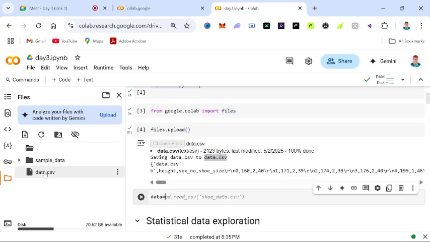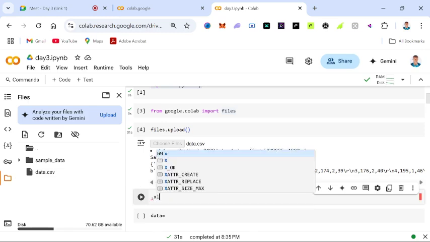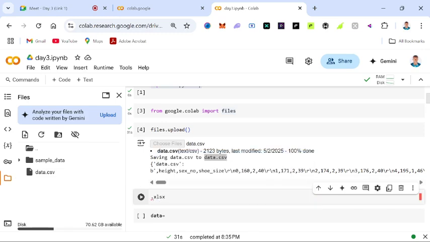Now, if you check, what is the name of this file? The name of this file is data.csv. Now, CSV is a comma separated file. We have different types of data. We have Excel file, the extension of an Excel file is .xlsx, something like this. We have .html file. We have .txt file.